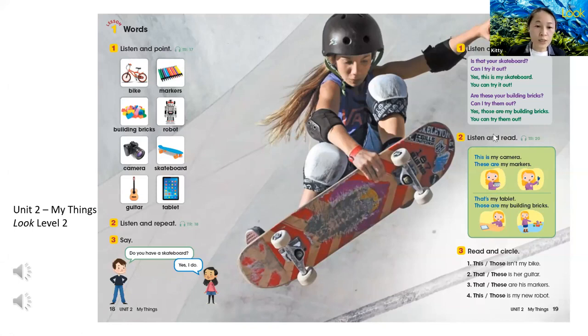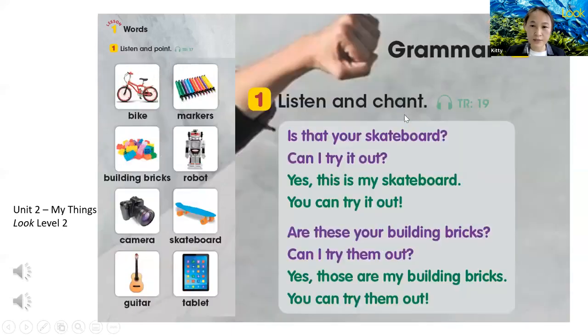So in this Unit 2, My Things, for example, students learn words like bike, markers, building bricks, a robot, skateboard. So we just do the chant with skateboards, tablet, guitar, etc. And let's look at the chant here. I'll play the chant first.